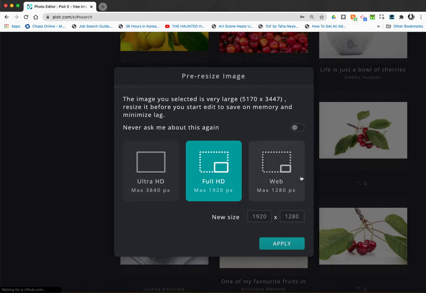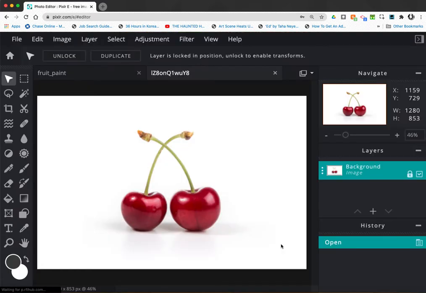It's going to ask me which size I want. We can go ahead and do web because we're just going to copy and paste it. If it's really large, it's going to make your program slow. Okay, and so this is the image. We didn't technically need high resolution because we're going to be tracing over it.